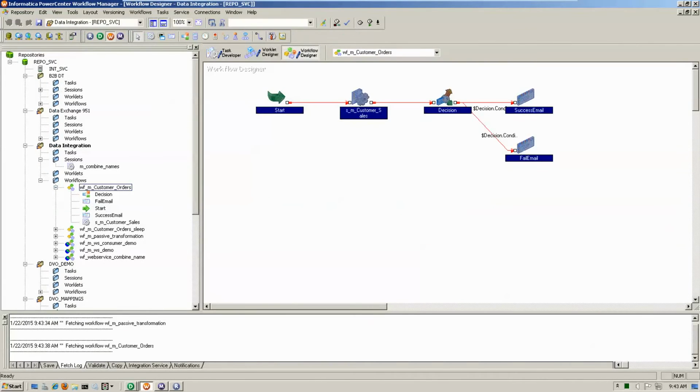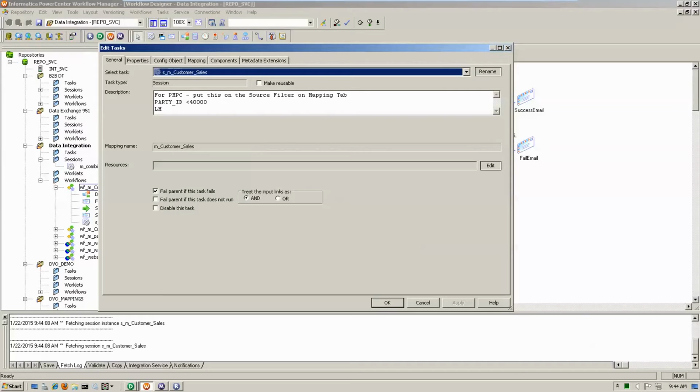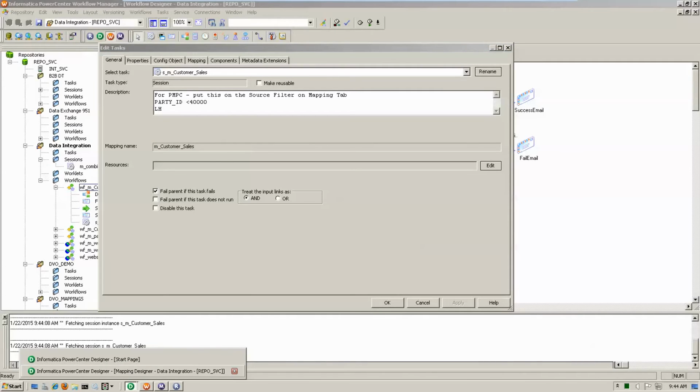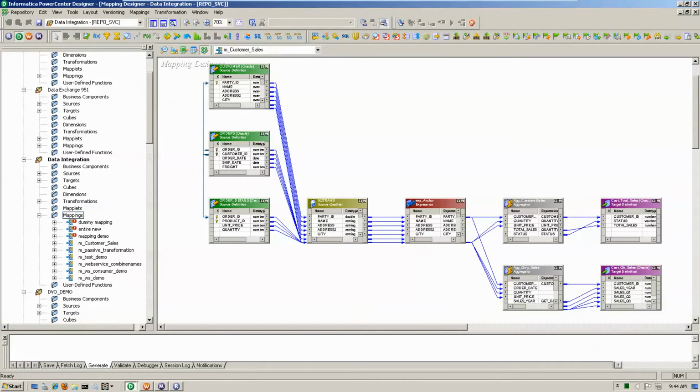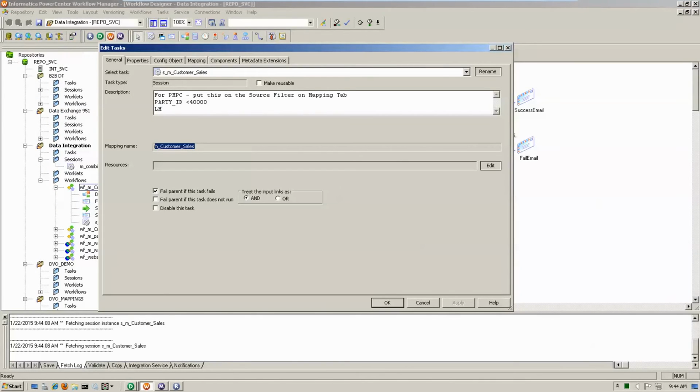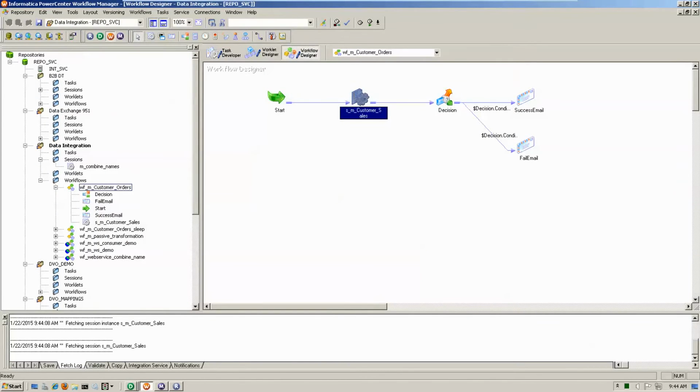So in this workflow designer, you define, okay, I'm the small little box called SM customer sales, which is nothing but the session. If I double click the session, it tells you what the mapping name is. The mapping name is M customer sales, and this is what we created here. We are making this in this area on the right hand side.